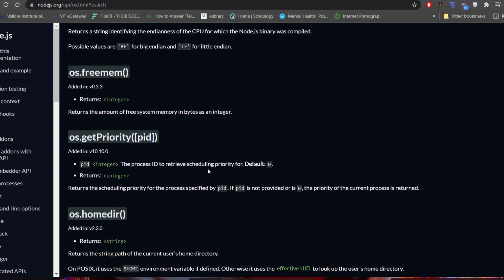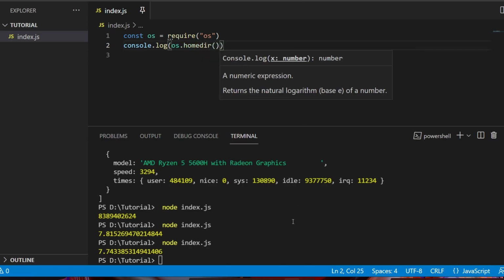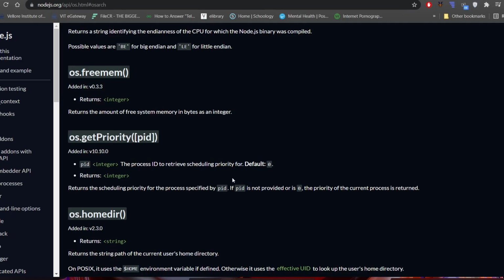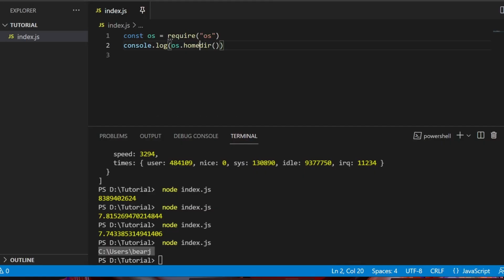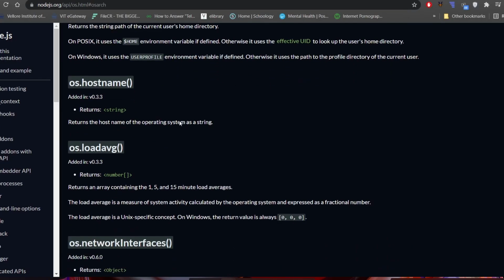Next, let's check out different function. Let's check out the home directory function. It actually reflects the home directory. Let's check it out. You can see that this is my home directory. You can even check the temp directory. Shows us the temporary folder.